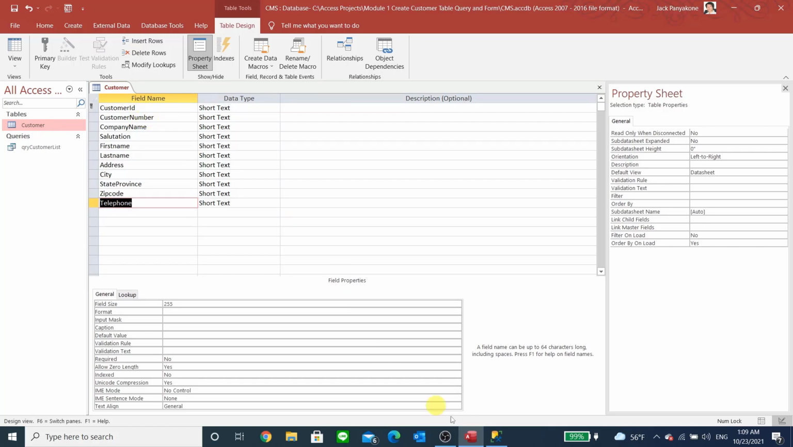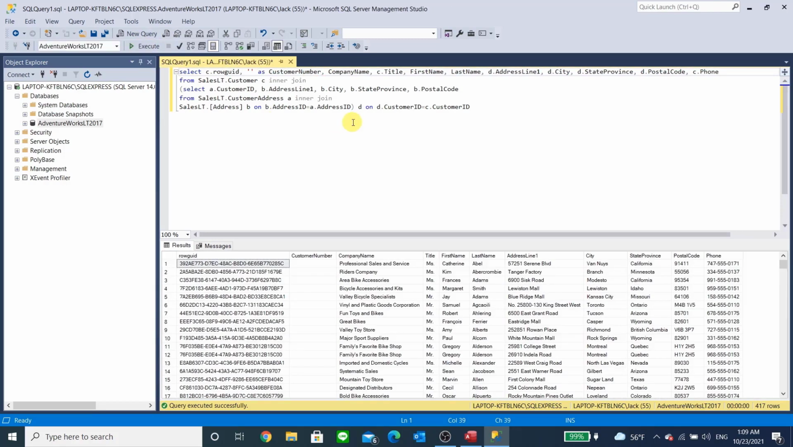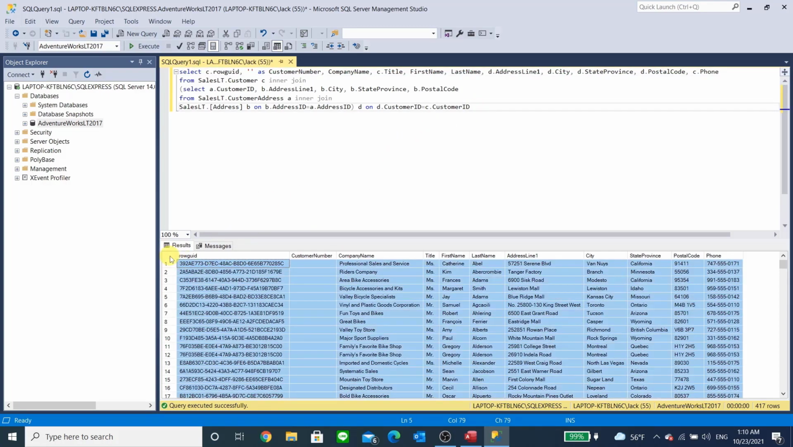So I counted customer number. So we need to add customer number in there as a blank. So we're going to do customer number, and that will be blank, and then we'll fill that out ourselves. So that's it. That's what we have. So I'm going to highlight this, copy this.